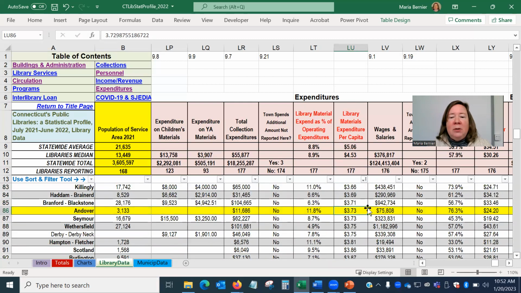Andover Library spends $373 per person, still less than the state average of $506. Likewise, less than the state median of $453. So again, points of comparison, specific pieces of data that you can use. And all of this specificity really builds confidence, I think, in your stakeholders when you can say, no, I know for a fact that's how much it is, and here's where I got that data. So grab all these little data points, put them in there.